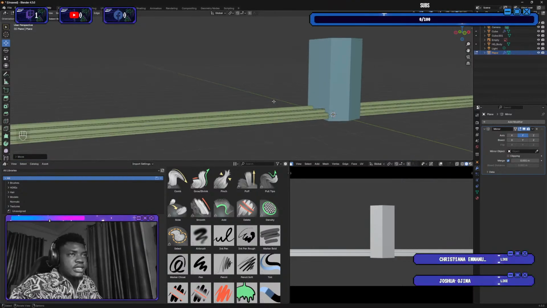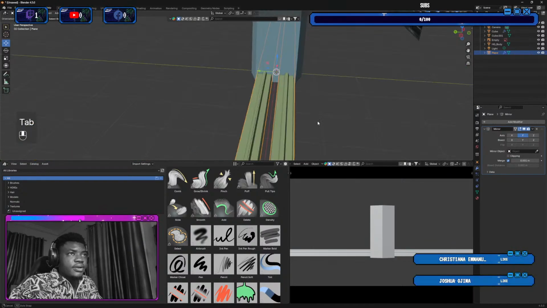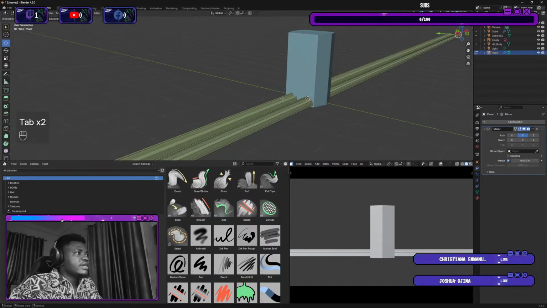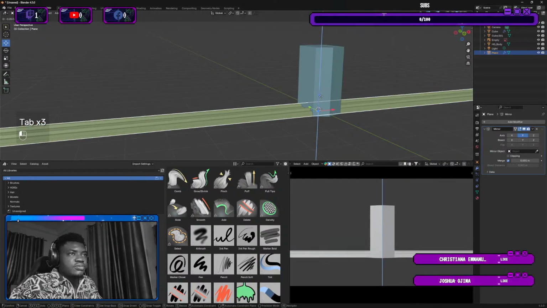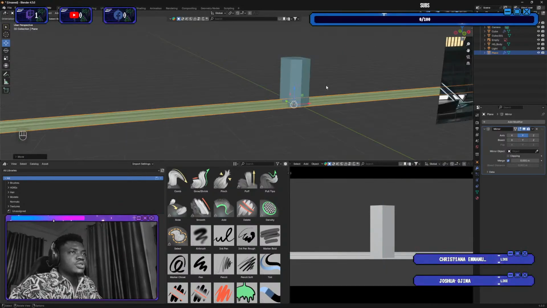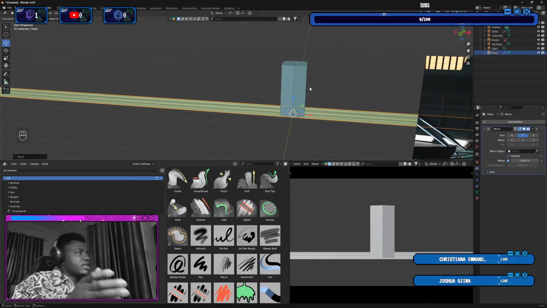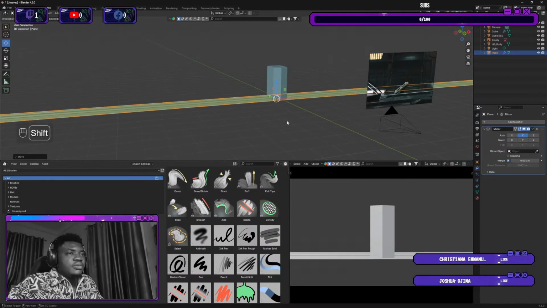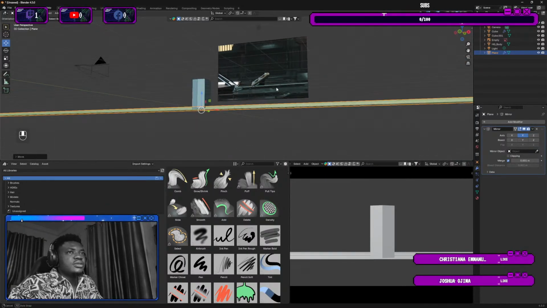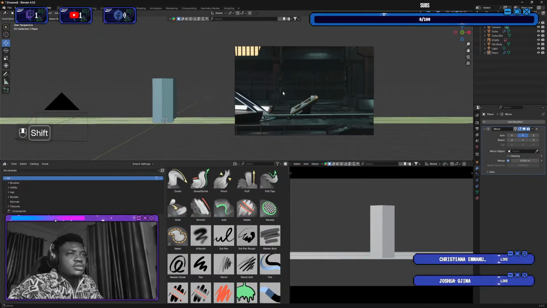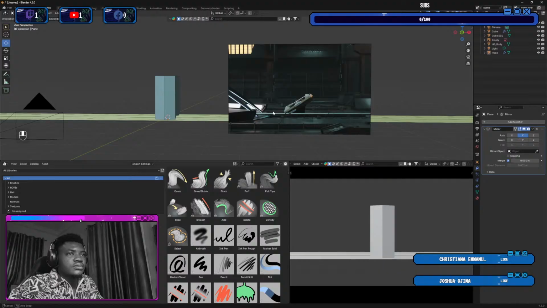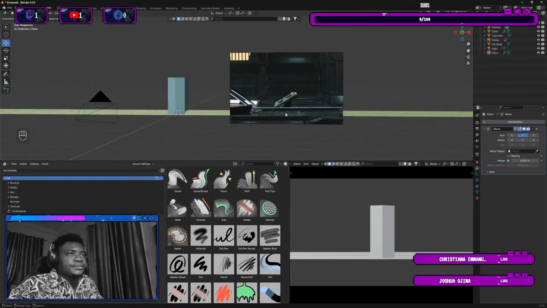Nice. I'm starting to get somewhere. Feel like it's too massive, but don't worry about that. I'm going to pull it down. So we now have something that looks like the tracks where the pod is going to be moving. So let's look for the next thing to model. Okay.